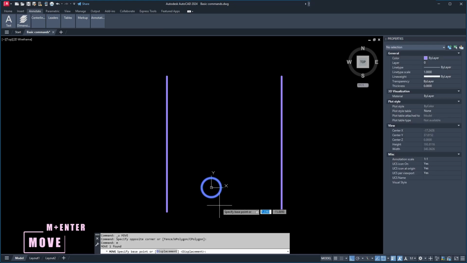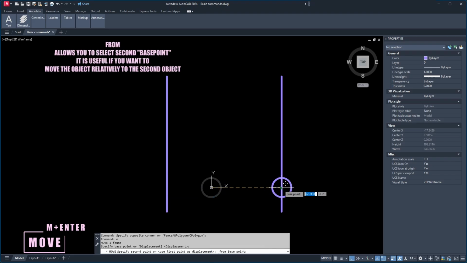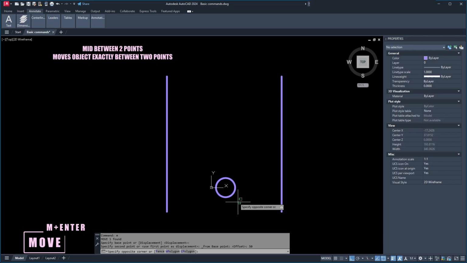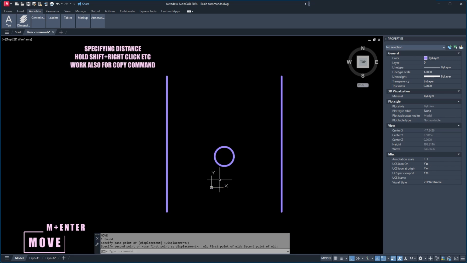Now here's a really useful trick. Hold shift and right click to open a powerful snapping menu. From here you can choose, for example, From. This lets you set a custom base point and move the object relative to that. And Mid Between 2 Points. This allows you to snap exactly between 2 points, which is perfect for centering objects. And by the way, all of those tricks, From and Mid Between 2 Points, work also for the copy command.